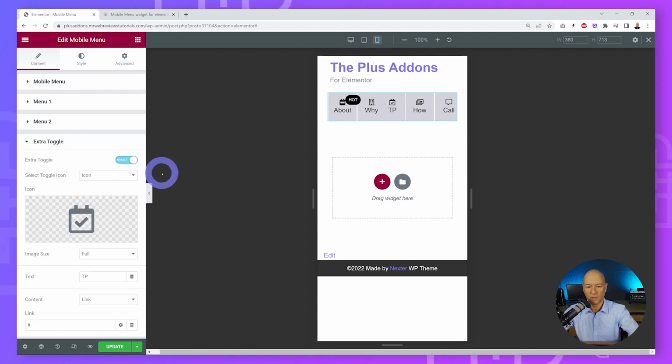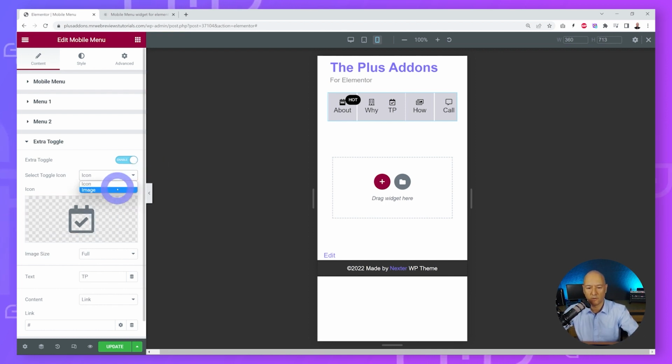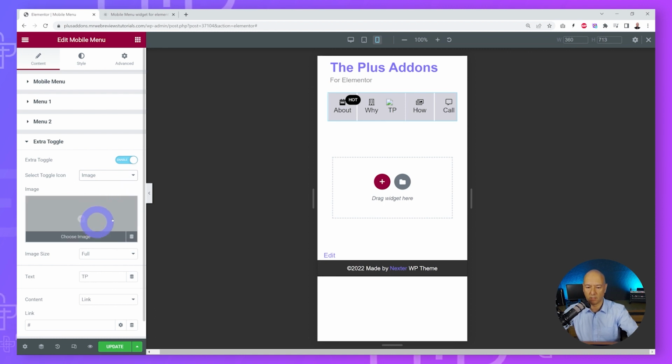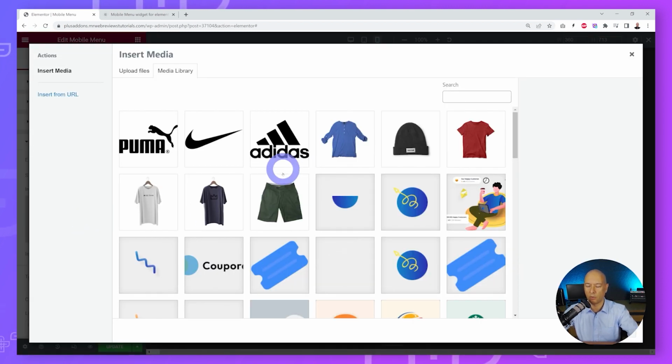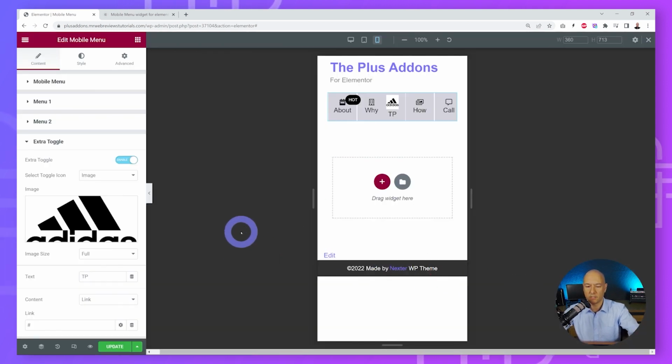So extra toggle, as you can see, it is enabled at the moment. And our first option is to display either an icon or a logo. Again, a lot of customers are using the logo just to display their own logo of the company, which is very nice as well. So let's go ahead with this just to show you how this works. So if I was to select image here instead, we can click a plus here to add our own logo. And let's go ahead with maybe Adidas here, okay? Let's insert this. Very good. Now, as you can see, our logo is displaying there in the middle on top of our text.